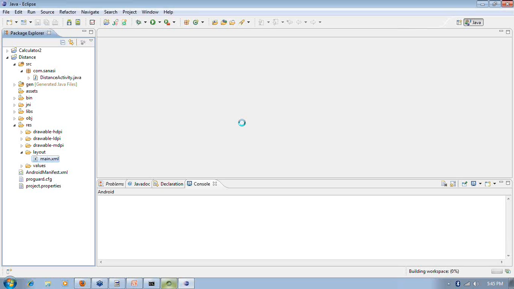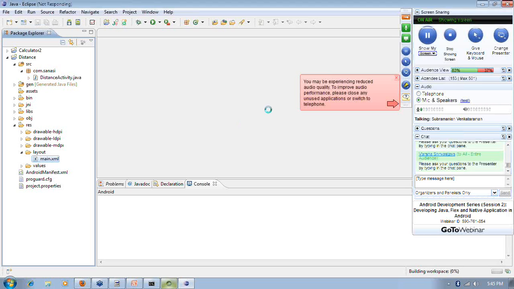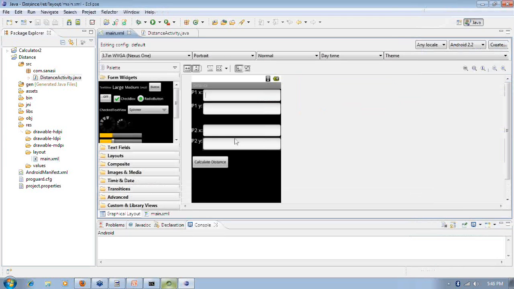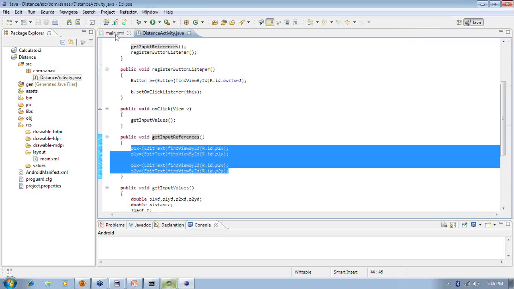Okay, so as usual, what we are going to do is obtain references to all these text fields. Remember, we have got 4 input fields here, in which you can have 4 different values. So inside the Java code, we have a method called get input references. Inside the get input references, all we do is obtain references to these 4 fields. Okay, now once that is done, as usual, we are going to register a listener for the button, so that we know when the button has been clicked.